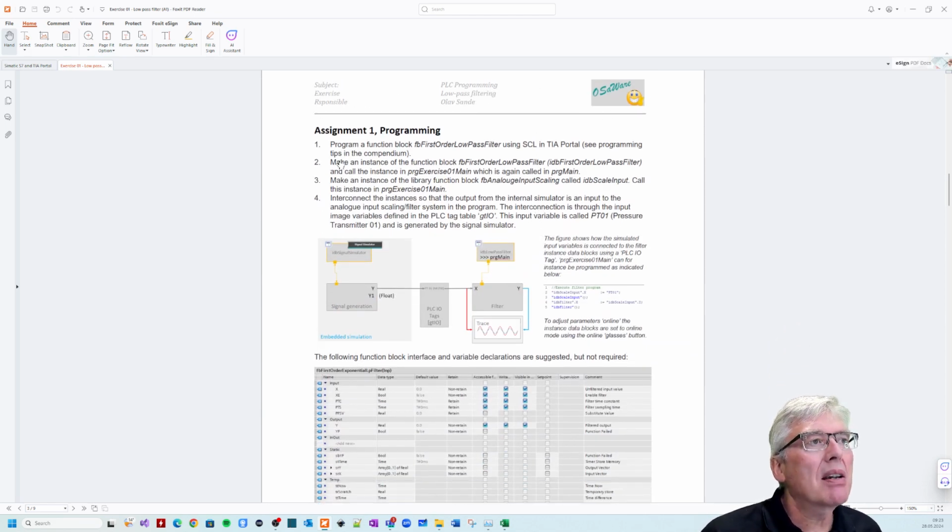The programming: a first order low pass filter you should program. You make an instance, and it's suggested what you should call them. Just keep these names, and this is exercise 1 in main that has to be called in main, and so on.